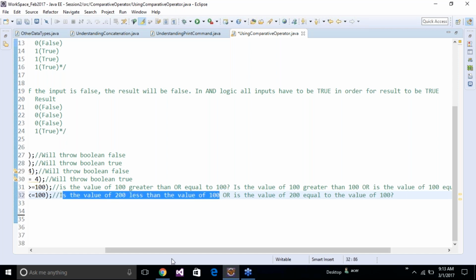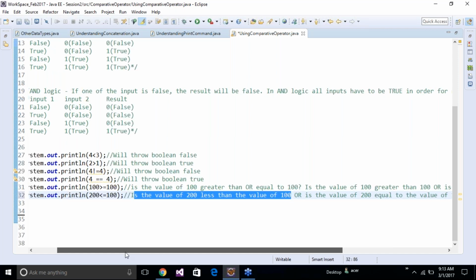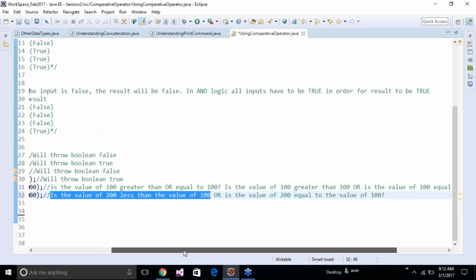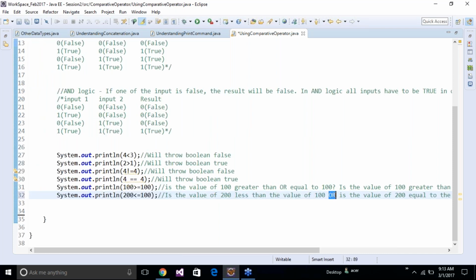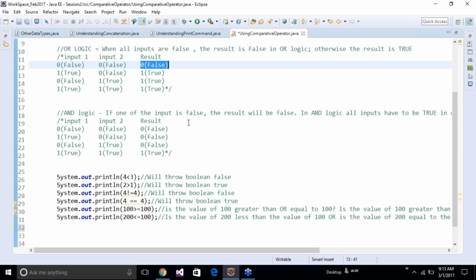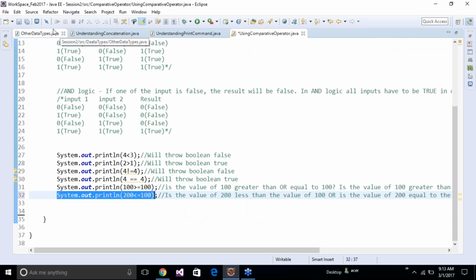False. Okay. Is the value of 200 equal to the value of 100? This is also false. So this is false. This is false. Both the inputs are false, and it's an OR logic used out here. So if both the inputs are false, so this is false. Is the value of 200 less than the value of 100? False. Is the value of 200 equal to the value of 100? False. Both are false. Resultant value will be Boolean false. This is going to show me Boolean false if I run it.